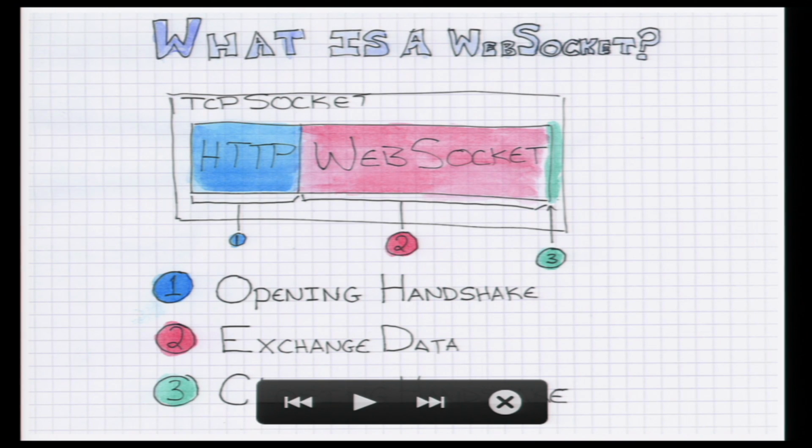So WebSockets are inside a TCP socket, as I said, and there's sort of 3 phases. There's the opening handshake, which is HTTP. Then you exchange data, which is the WebSockets protocol, and unfortunately something is covering it, but there's the closing handshake at the bottom. And so we're going to go through these 3 phases in order.